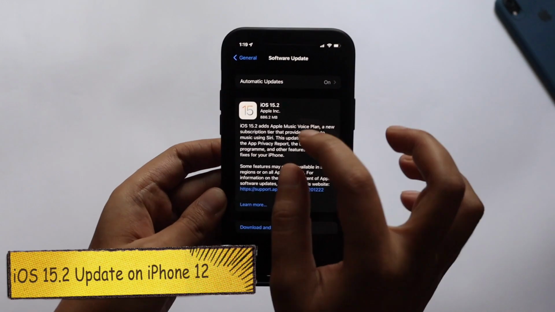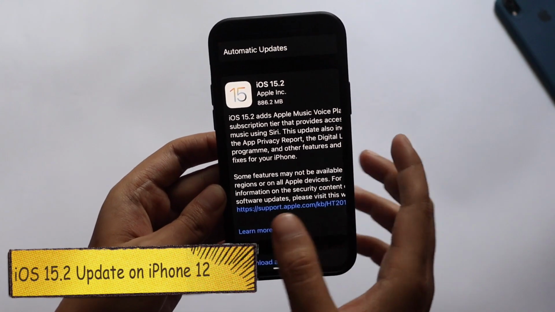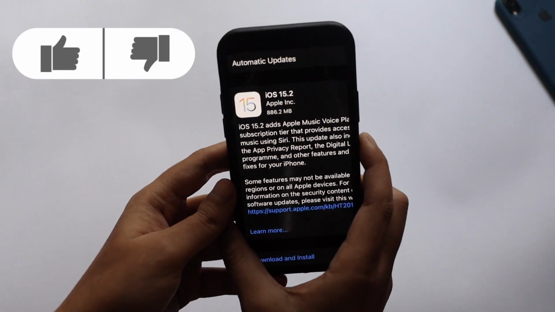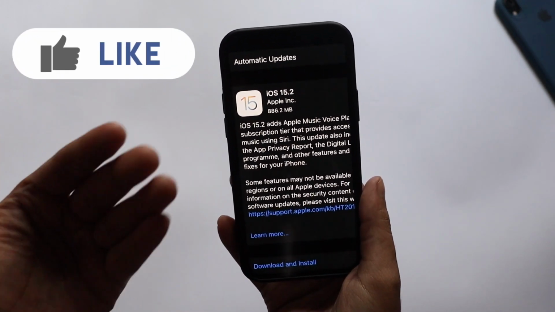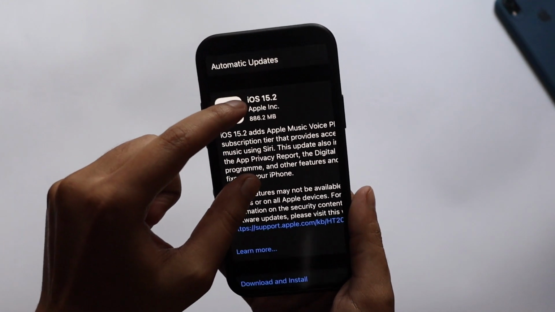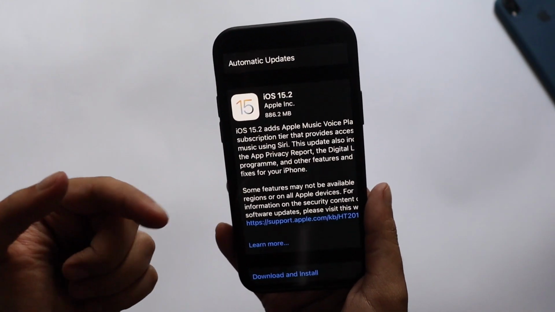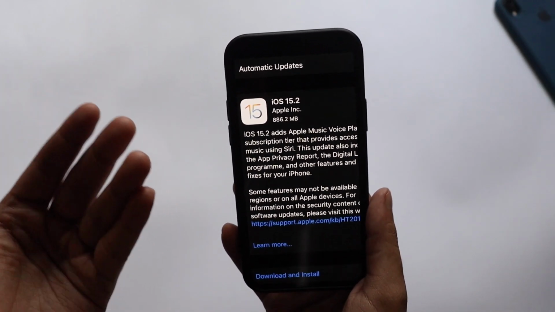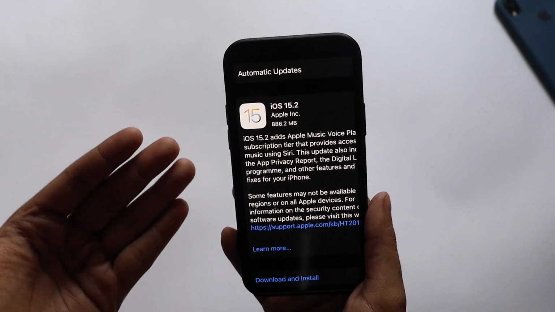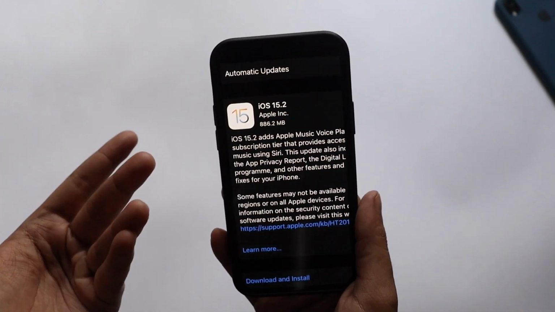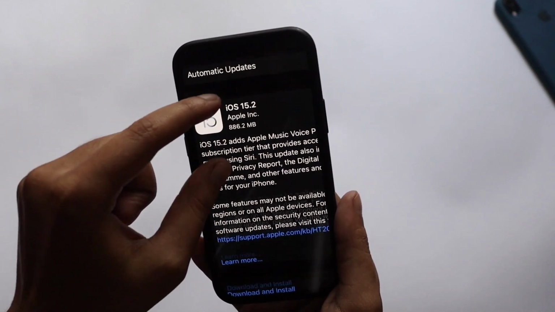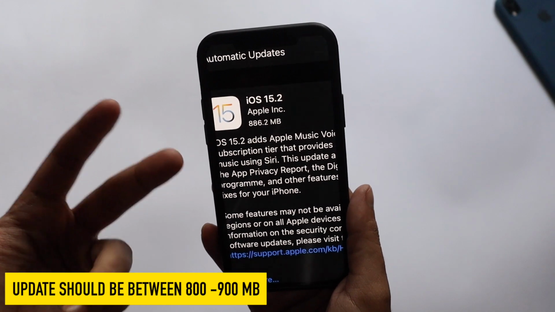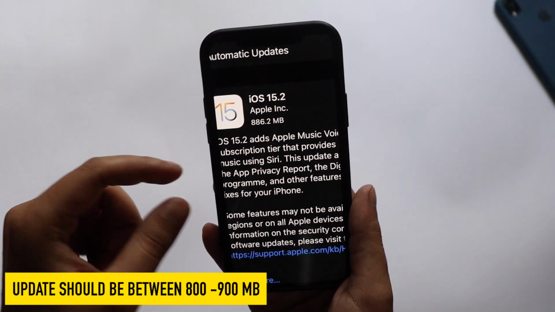So in this video I'm going to talk about the iOS 15.2 update on my iPhone 12. As you can see, this is an iPhone 12 and yesterday night I received the iOS 15.2 update. As you can see from the screenshot, it came in at about 886.2 MB. No matter if you're having an iPhone 6s, starting from iPhone 6s to iPhone 13, if you're having an iOS 15 supported iPhone, then definitely you are going to see this update. That's iOS 15.2. Regarding the size, it could vary, but it should be around 800 to 900 odd megabytes.